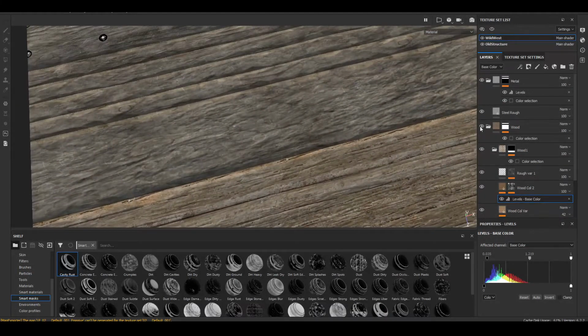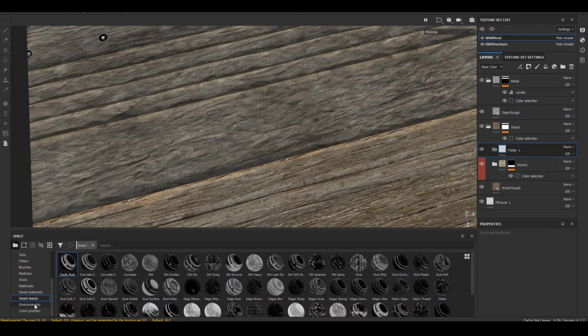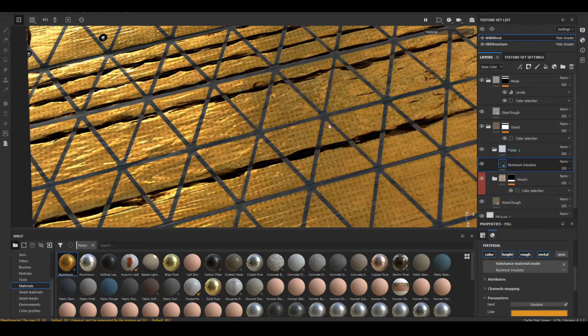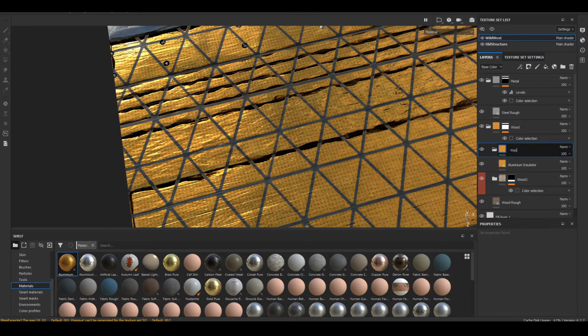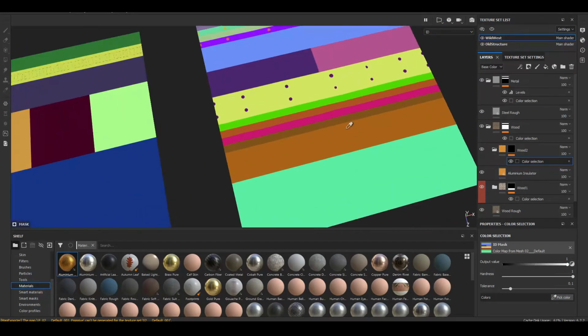Let's go for the higher one. This is the wood one. Let's change its color and add a new folder. And for testing, adding a material to it. Let's call it wood 2 and change the masking to this one.